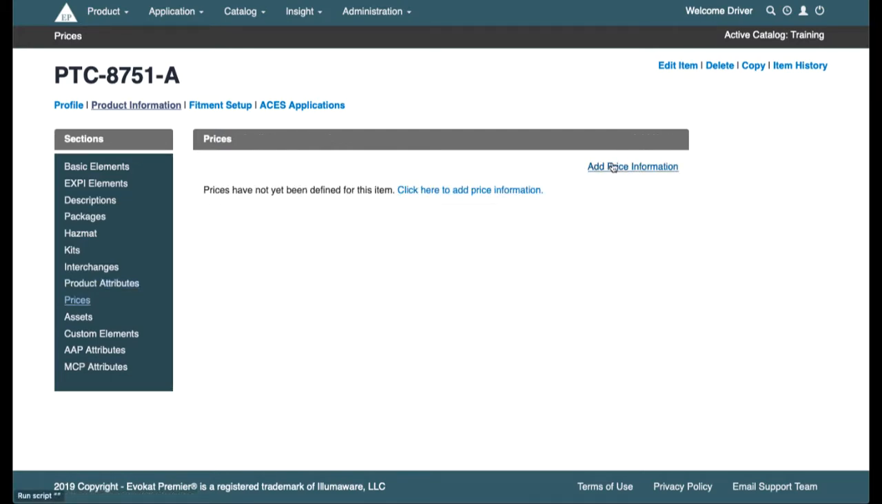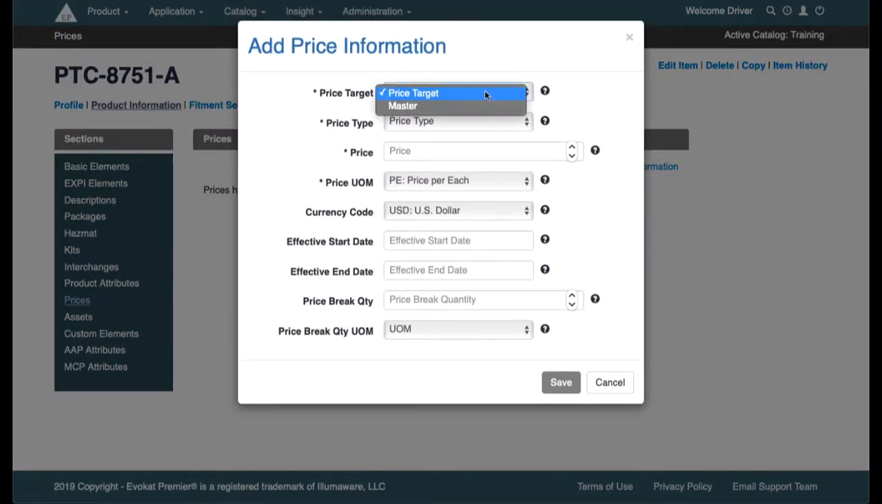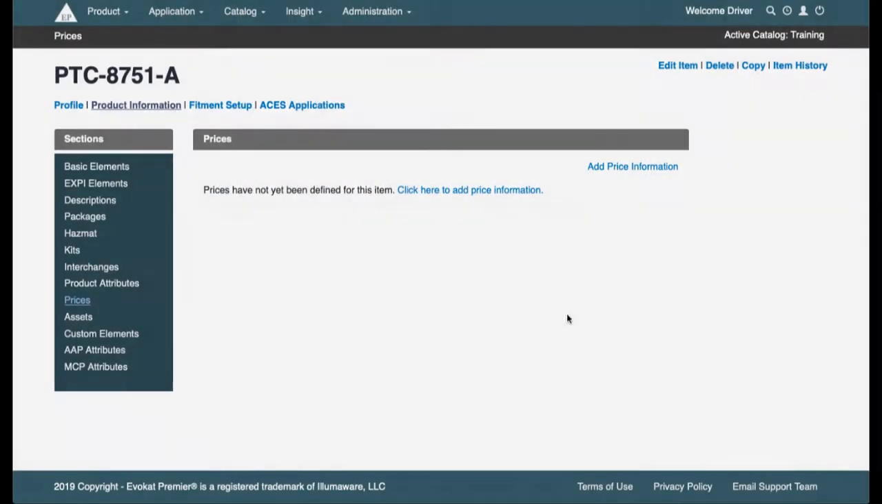Pricing, when I add new prices, again, I choose from my price target and then price. We don't need to go through the details of how exactly to define a price, but on pricing, understand that a pricing target is separate from a tag, separate from a brand, and it has to be opted into in your PIES XML report.